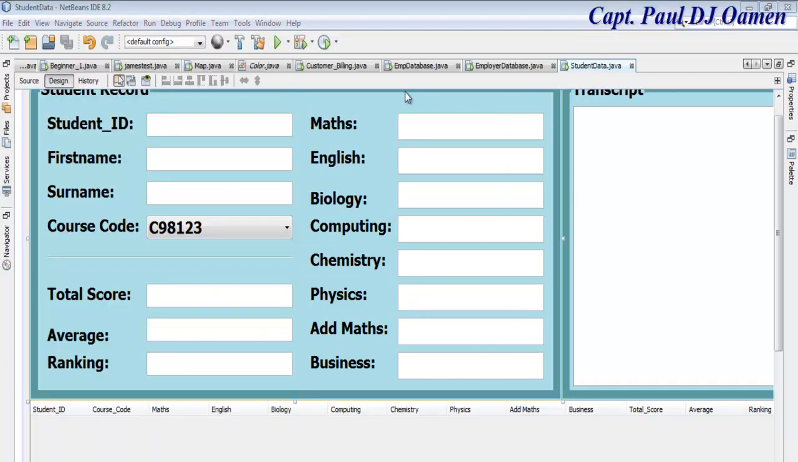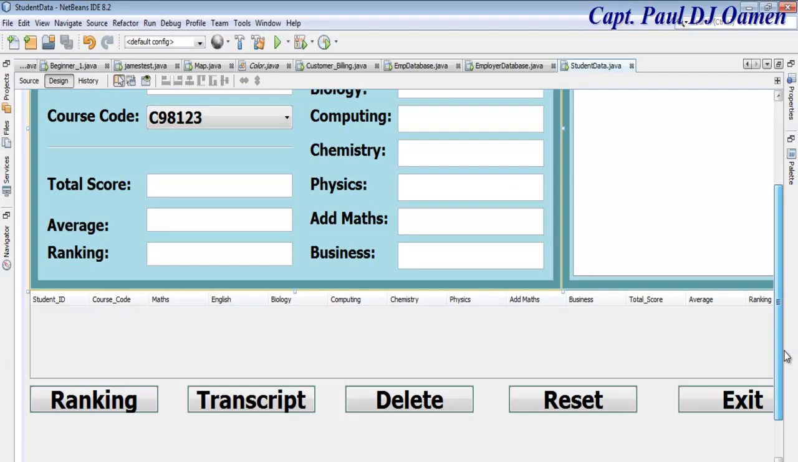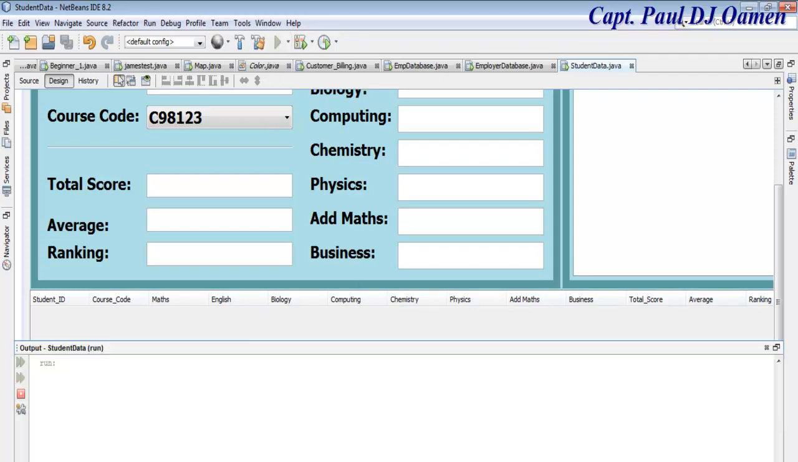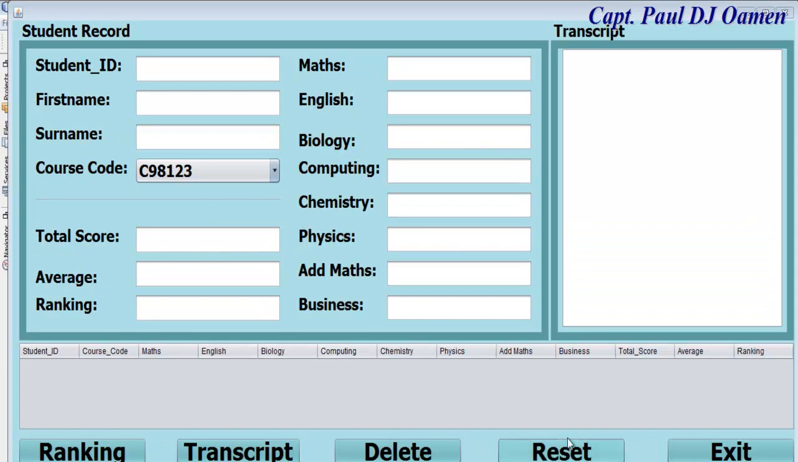Alright, back in here, the next thing is to write a couple of lines of code to validate the entries that are entered in here onto my table, and transcript delete. So let me just compile and run it. That is it, guys. The system is working as expected, apart from these 3 buttons that I'm yet to take care of. Reset works there, and exit works as well. That's good.